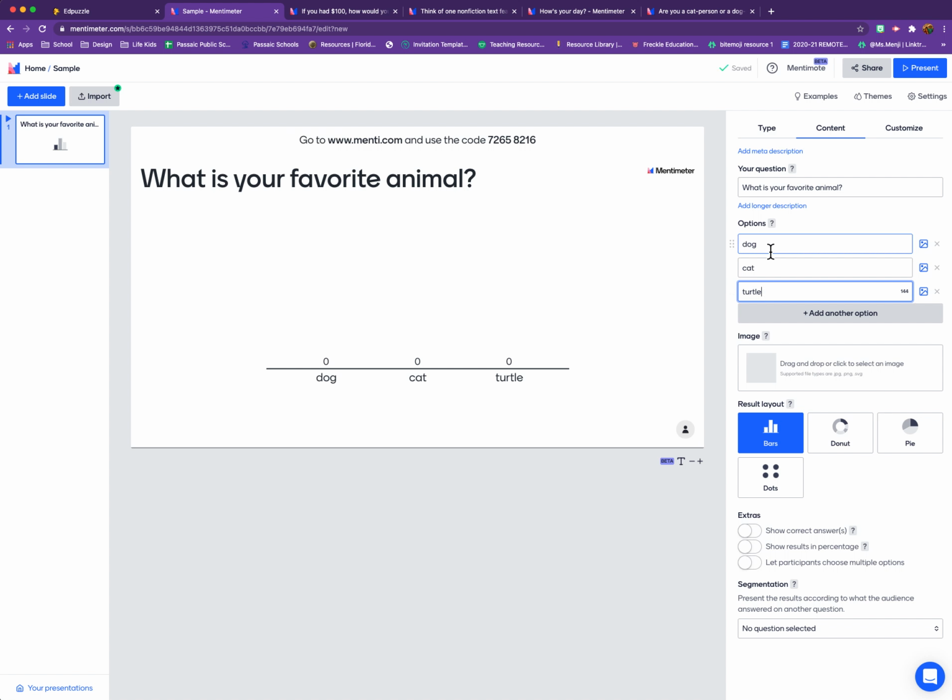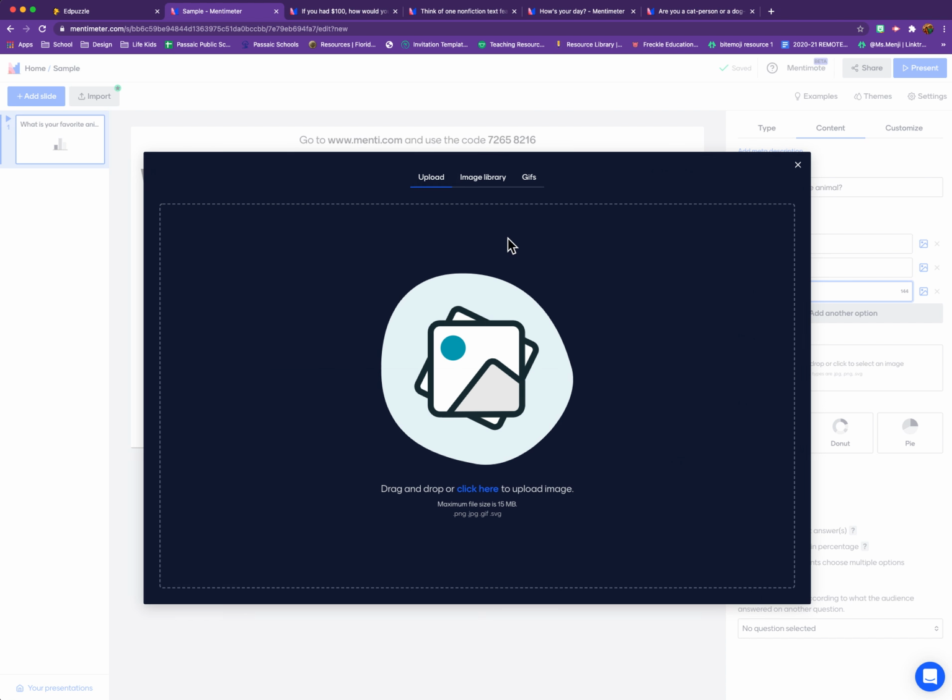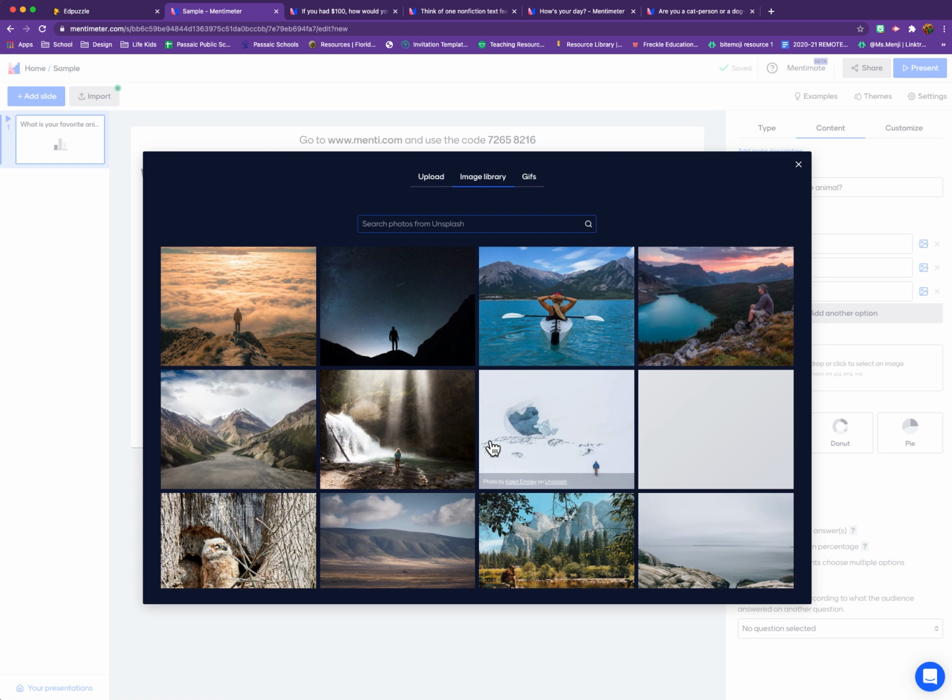You could put a word or a phrase. And if you see a little sign here, you could add pictures. So this is awesome for younger grades. When you click it, there is an image library you could use. They have basic pictures.